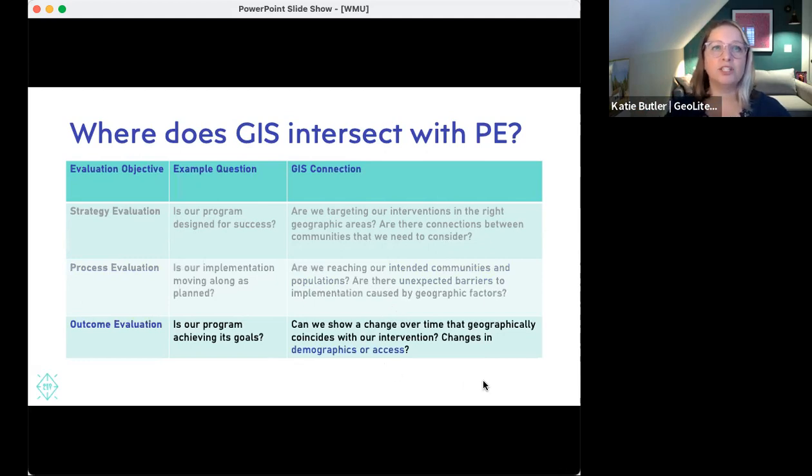And then last, can we show a change over time that geographically coincides with our intervention? And this gets exactly at Kieran's question about causation versus correlation. So number one, we want those things to align. We want the intervention and the outcome to align, right? That helps us understand that in the places where we conducted our intervention, changes occurred.